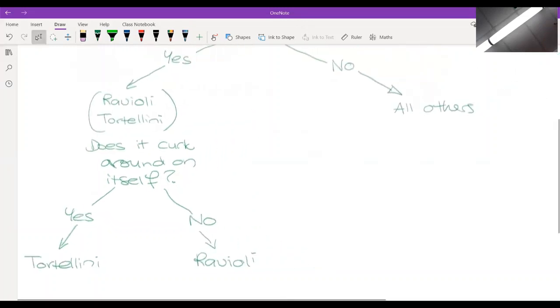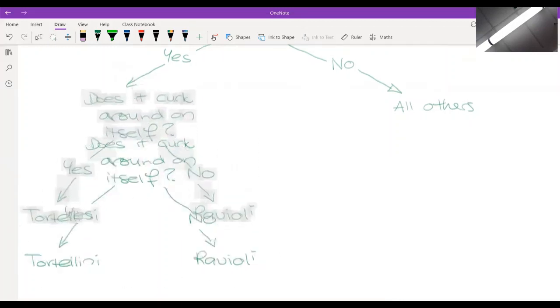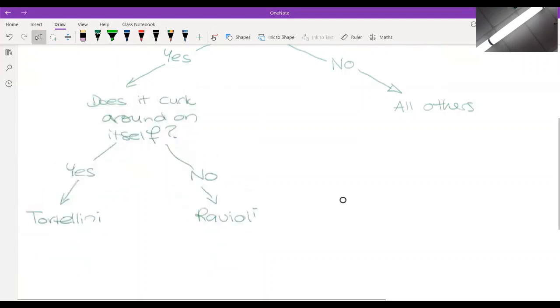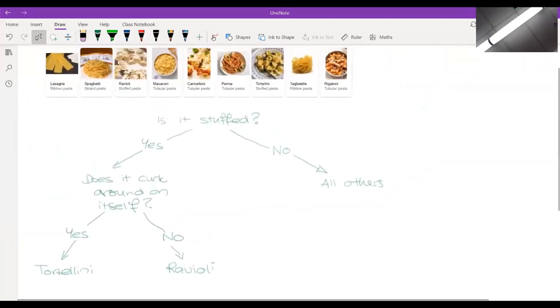Okay, so I'm just going to delete this little bit of writing and move this up because otherwise this ends up being really super massive. Now, if you want, you can create your dichotomous key on paper. You don't have to use that website.